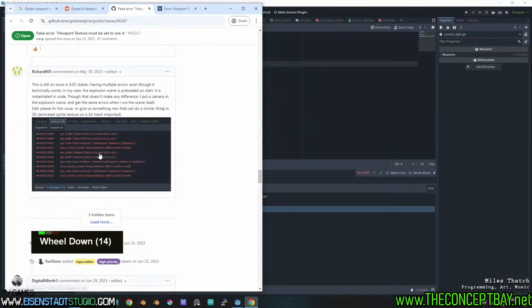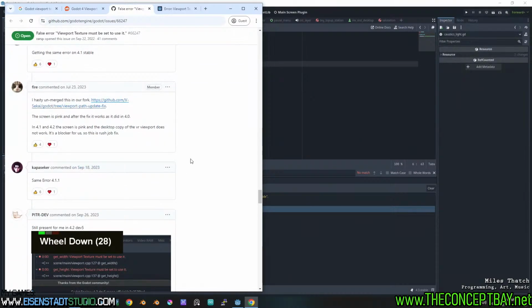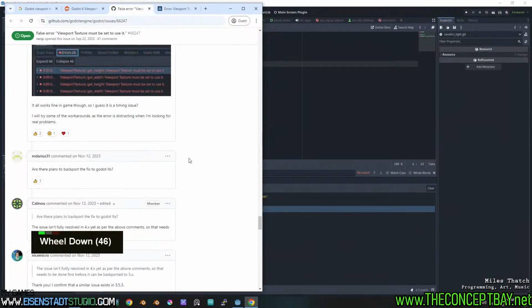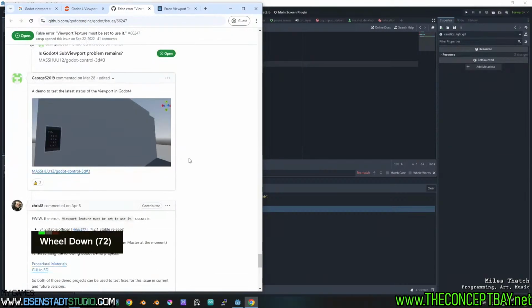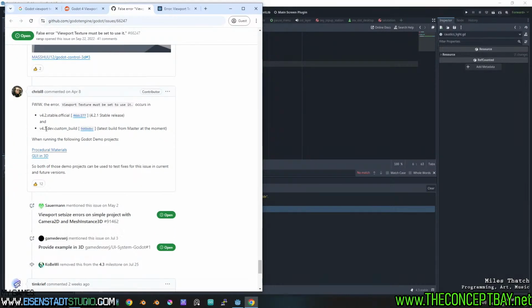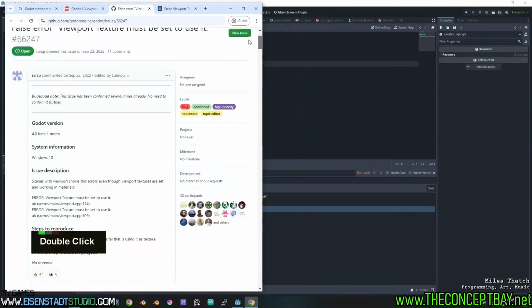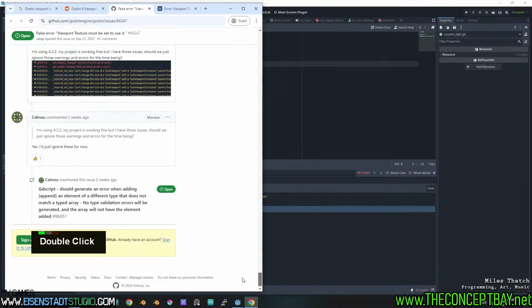Still an issue in 4.1, 4.2, 4.1.1. Oh boy. 4.3. It's still an issue. It's still an issue. People have been complaining about it since, what, 2022? Well, that's not good.